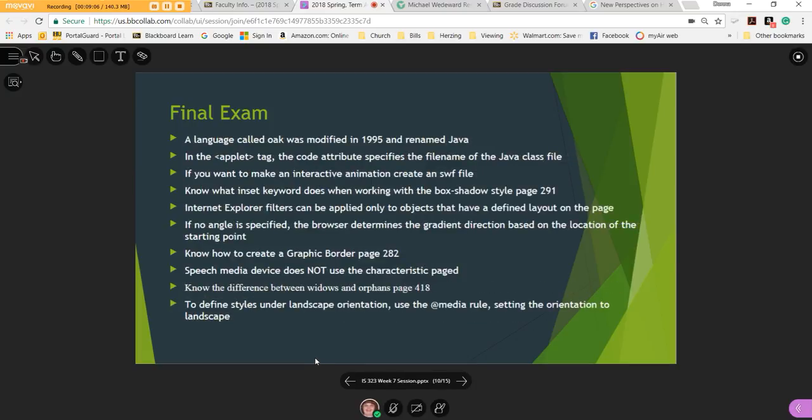A language called Oak was modified in 1995 and renamed Java. In the Applet tab, the Code attribute specifies the file name of the Java class file. If you want to make an interactive animation, create an SWF file. Know what the inset keyword does when working with the box shadow style, page 291.